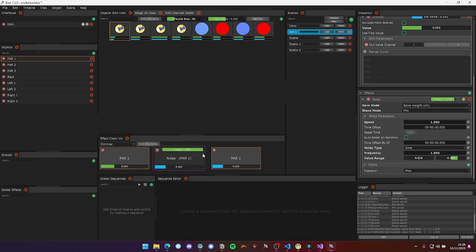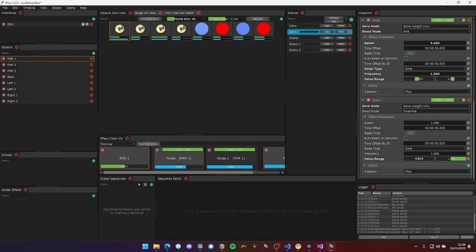Let's put it on override again, or actually add, for example. So now I'm oscillating like this. I have my slow oscillation, and I want on top of that to add another, smaller oscillation. So I can go to dimmer, again noise, for example, and I will activate that, and I will have a really small one, still on add, with a big frequency. And now what you can see is that it's using this value.